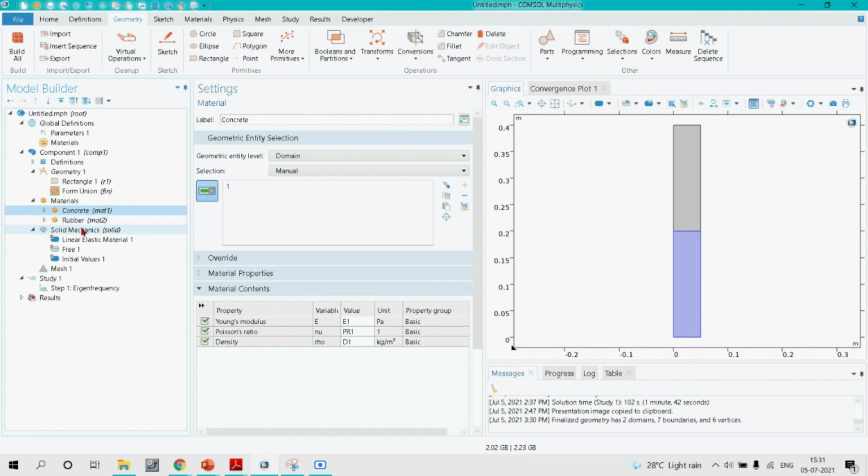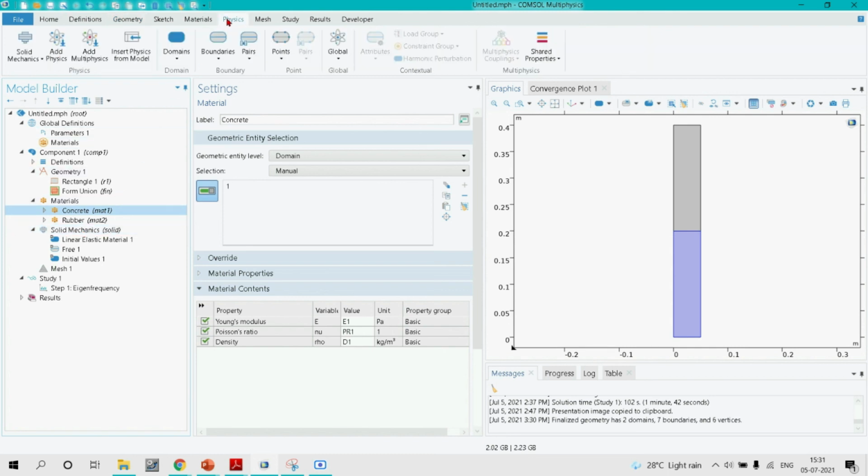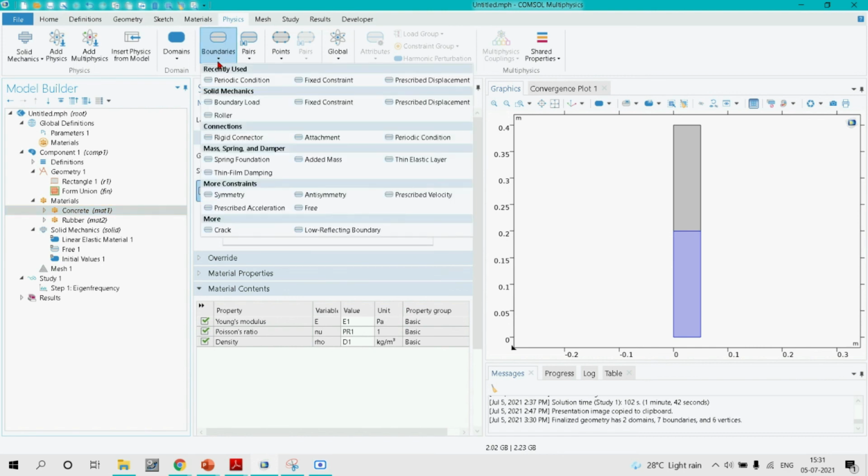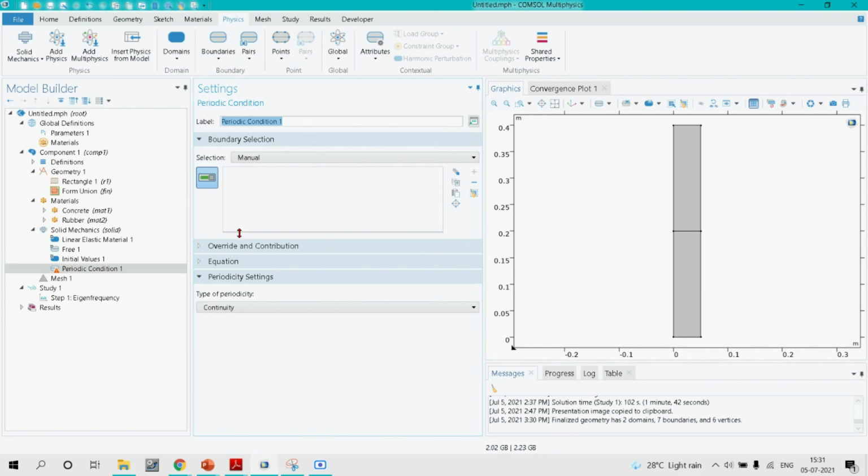Now let's move on to the solid mechanics. In solid mechanics, we need to apply some periodic conditions. So go to physics. In physics, we can see the boundaries. In boundaries, under the connection tab, we have periodic conditions. In periodic condition, this window will open, and the type of periodicity we can see here by default is continuity. So let it be, and we will apply this boundary condition along the width, because this should be infinitely expanded, and that we can do easily by using the continuity periodic condition.